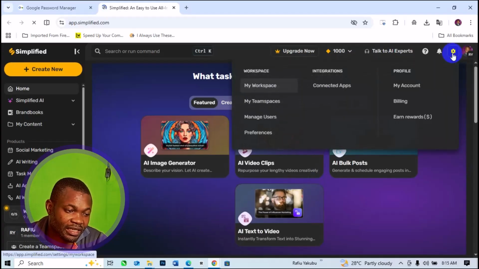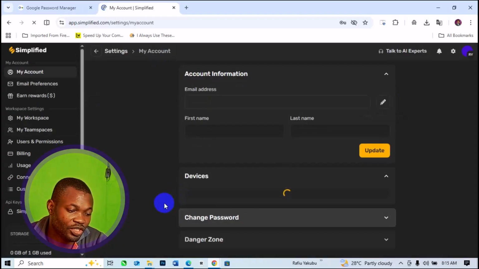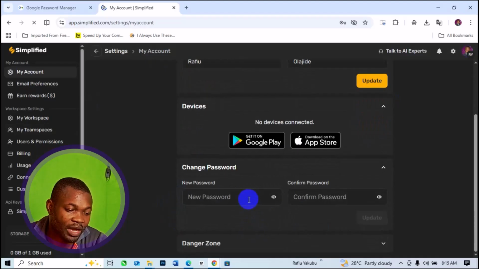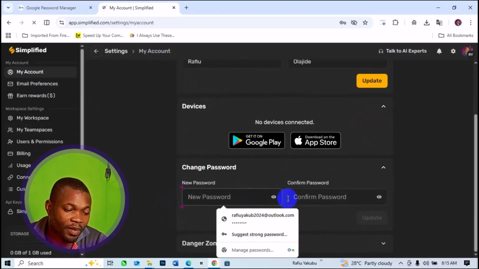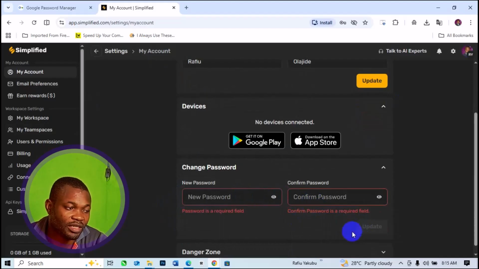On getting to the account section, the next thing you want to do is click on My account. Then once it's loaded up, locate where you need to change your password. Just like what you see right here, I'm going to click on Change password. Then I'll enter my new password, confirm my new password, and update the password right here.